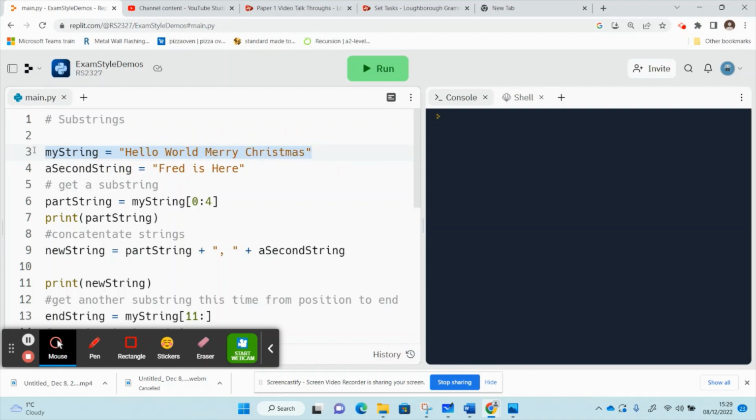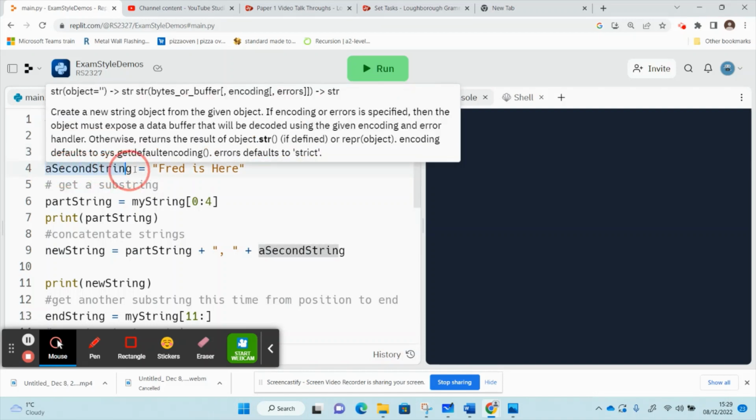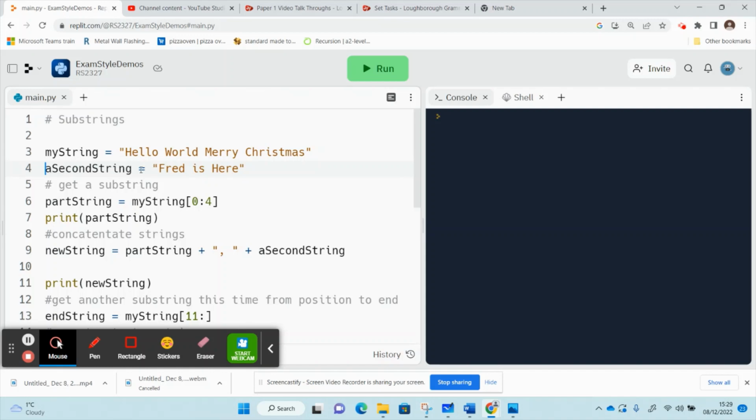So we're just giving a value to my string. It's just a string. They call this a string literal, so it's just a piece of text. Then we've got a second string, another variable, called just "Fred is here". So it's just another string.